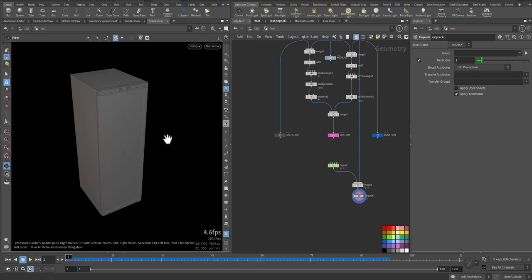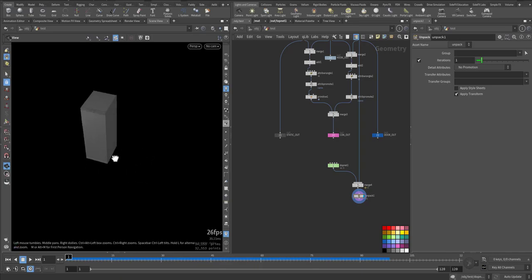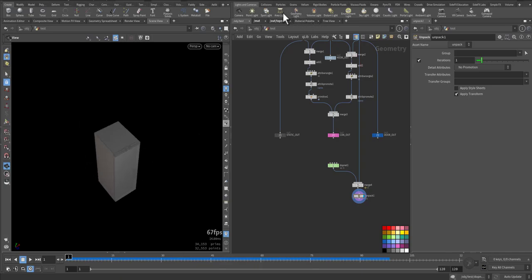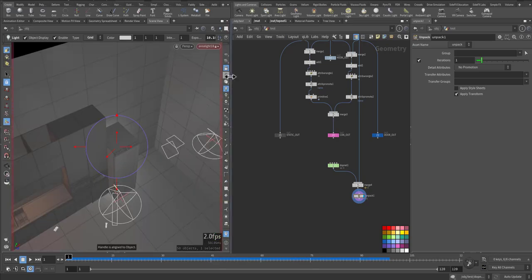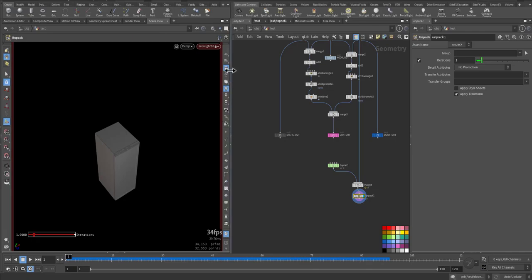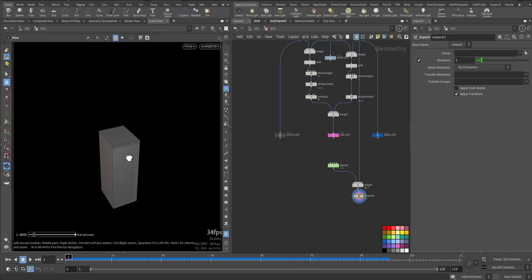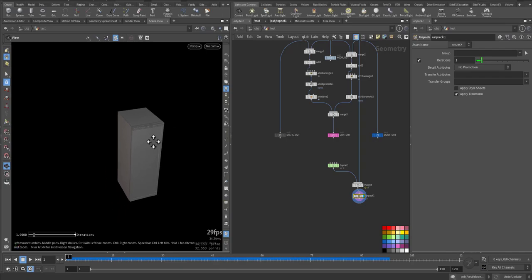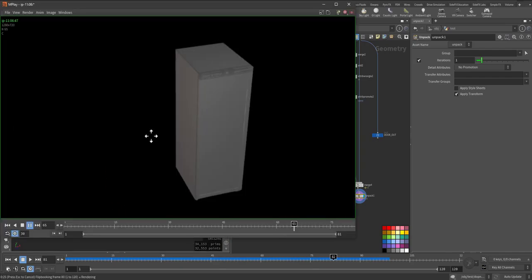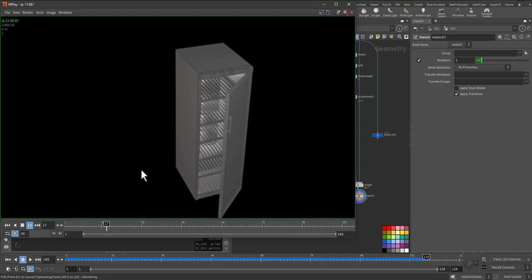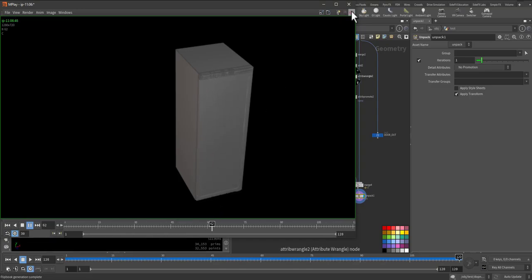Let me run a flip book, a quick one, and maybe some lighting. Here's some lighting, an area light. This is my scene that I'm working on. Anyway, let's do a flip book. So as you can see, it opens, slams, and goes back. Let's close it now.